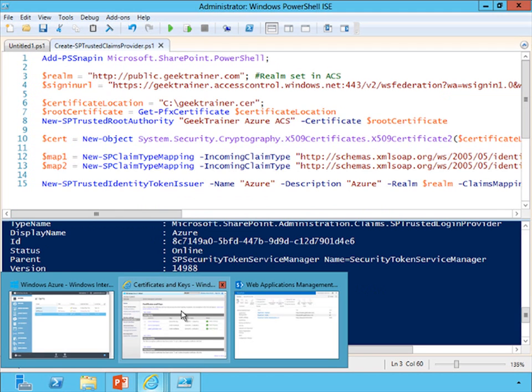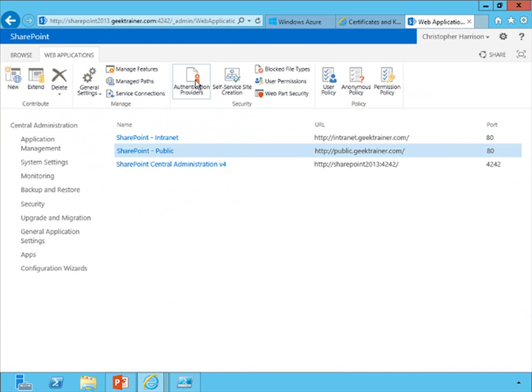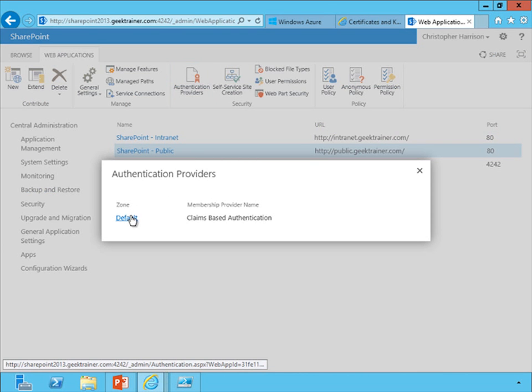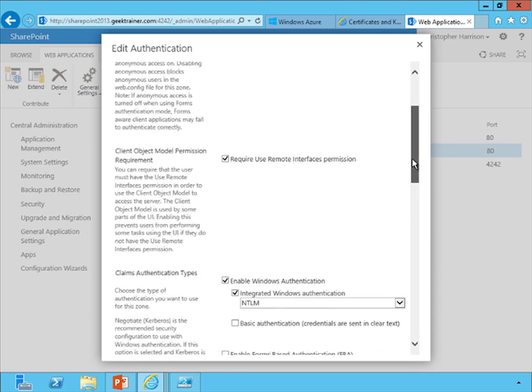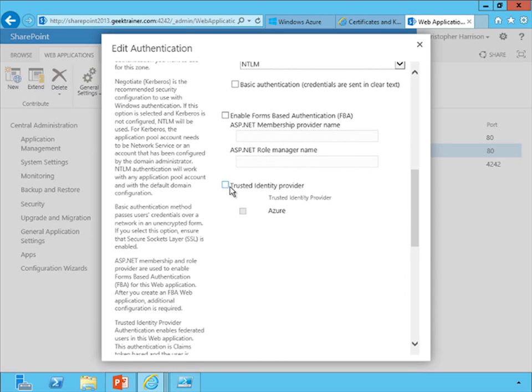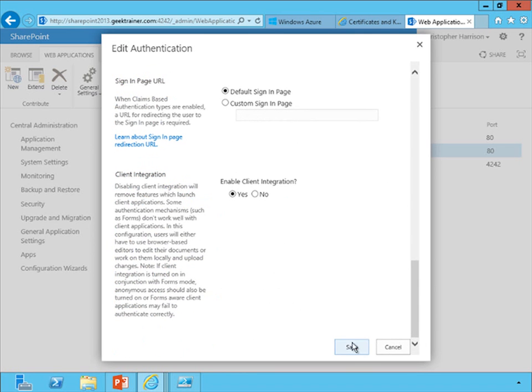And now I'm going to go back to our app management. I'm going to go to public and our authentication providers. And if I hit my default and I scroll on down, now you're going to notice that we have Azure. And that was brought to life by us going in and running that script. So now let's go ahead and scroll the rest of the way down and hit save.